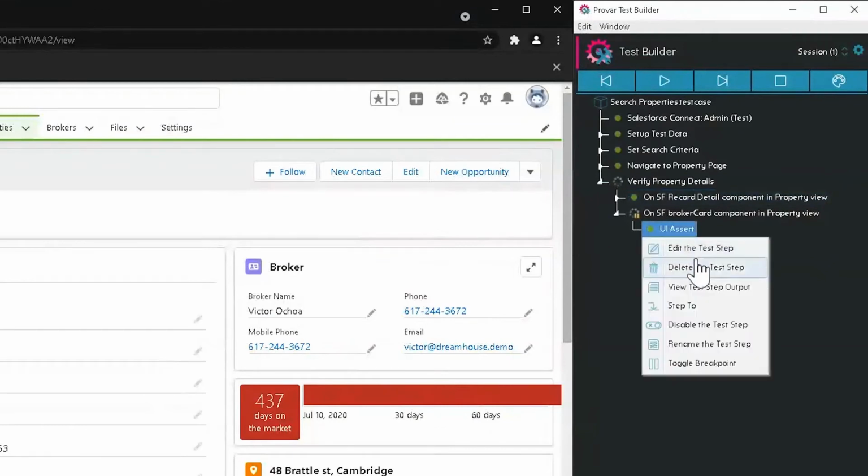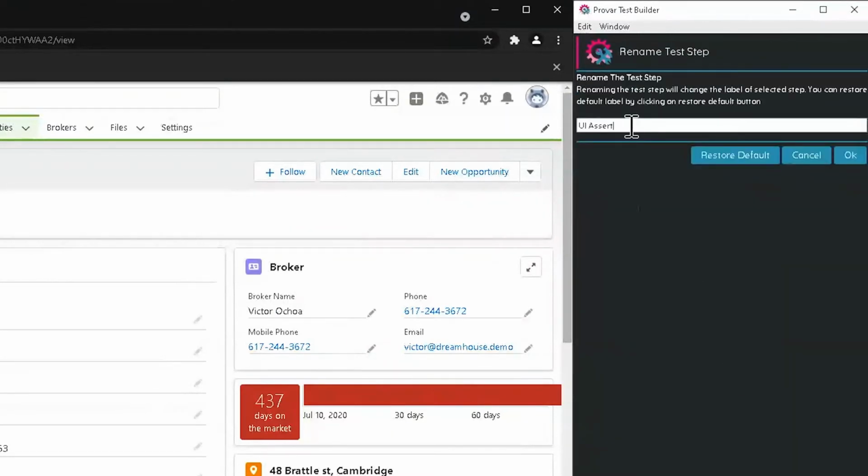Now again, going with best practices, I always like to rename my test steps. You can do so by right-clicking the test step and renaming it here. Because I'm looking at this particular test step, if this step were to fail, all we would see is that UI assert was a failure and we would maybe have a screenshot in the UI of what failed. But I like to give my testers and my developers a little bit more information on what we're doing here. So I'll type in validate broker name. So it's very clear exactly what we're doing in this test step.